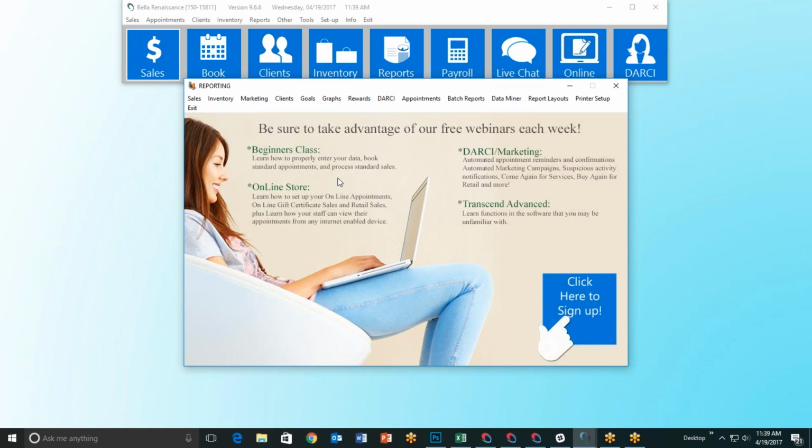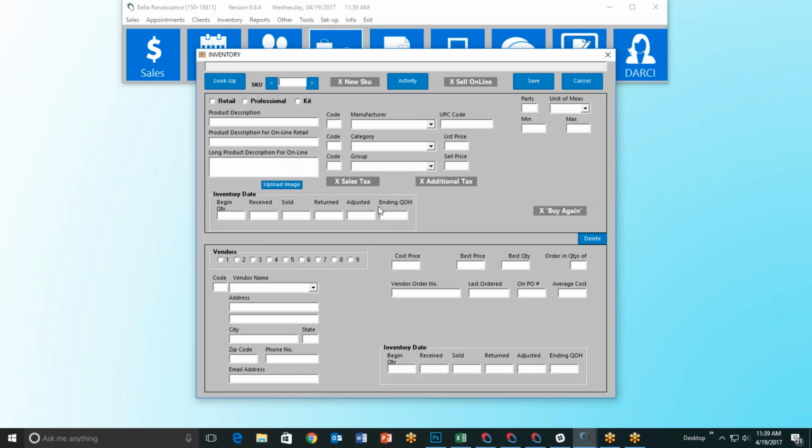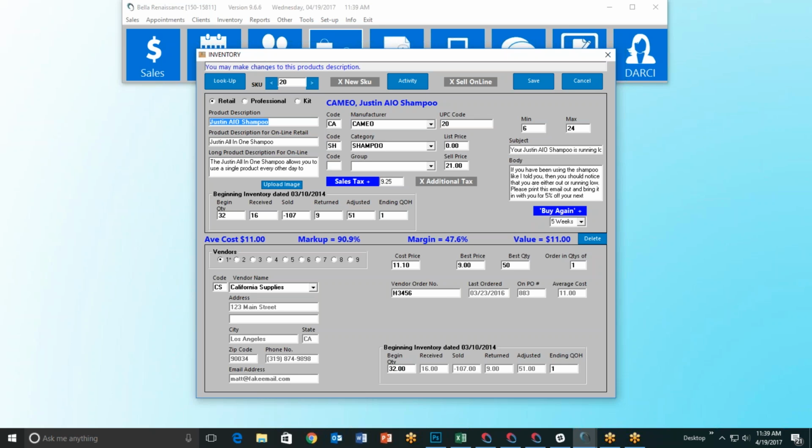Okay, next thing that we want to talk about. We're going to be talking about the activity button in inventory. When you go into a product in inventory, it doesn't matter what that product is. I'm going to pull up my Just an All-in-One shampoo here. In my Just an All-in-One shampoo, I've got all sorts of different information, and you're probably familiar with this because you have probably set up your inventory so that you can sell product through your point of sale.